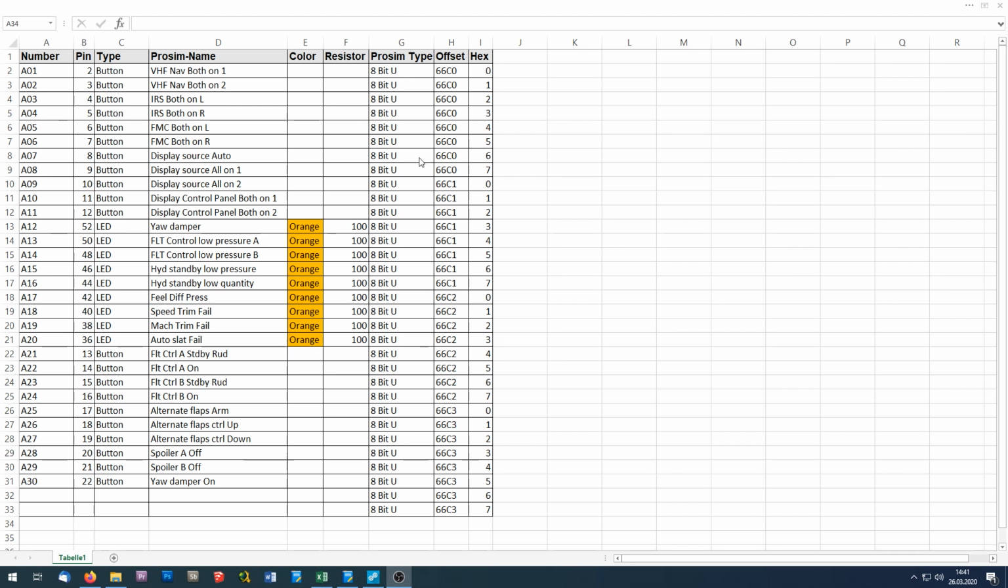The Prosim type I have explained in my first video where I explained all the connections to Prosim in detail. For buttons and LEDs we will only need the 8-bit unsigned type, and this will give us the possibility to connect 8 different buttons or devices per offset. And this offset we have written down here. You can see it starts from 66C0 and we have the 8 positions 0 to 7. And then it goes on 66C1 and so on.